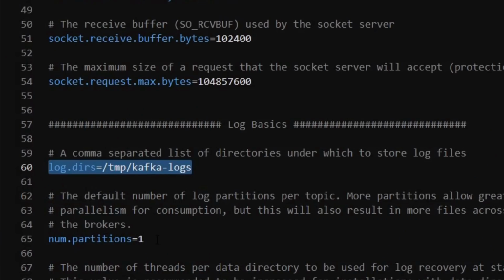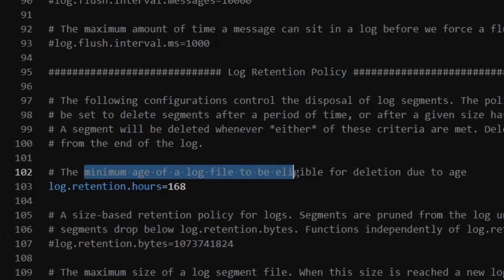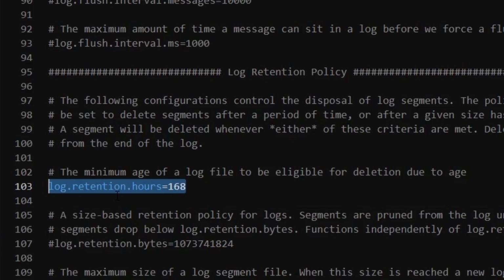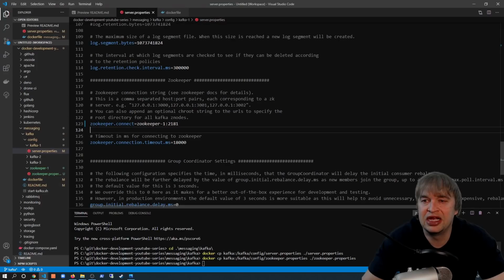Then we can also specify the number of partitions by default. There's also a setting regarding retention hours. This is the minimum age of a log file eligible for deletion due to age. So this is basically the default setting for how long we want to keep messages on disk. And then we also have Zookeeper settings for where to connect to Zookeeper. So currently that's set to localhost 2181. We're going to want to go ahead and change that. Since we're going to run Zookeeper in a different container, we're going to change it to its host name, which is going to be Zookeeper-1 on port 2181. And we can also set a timeout for connecting to Zookeeper as well.